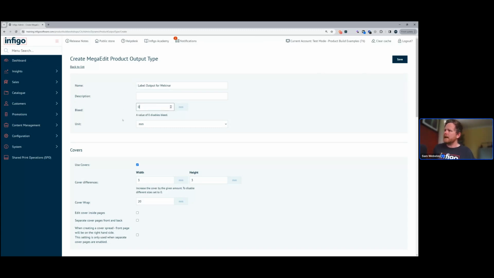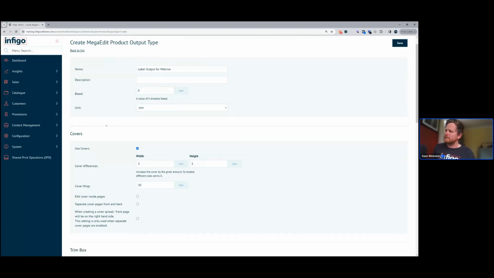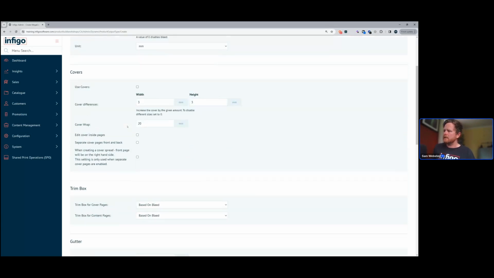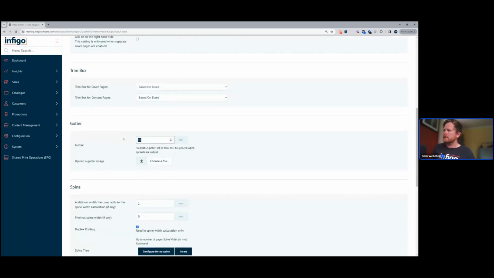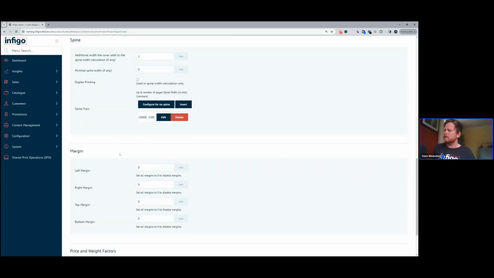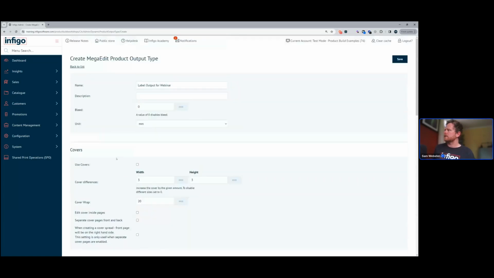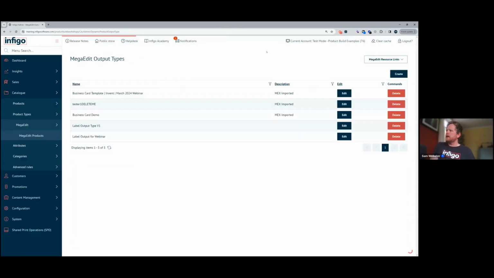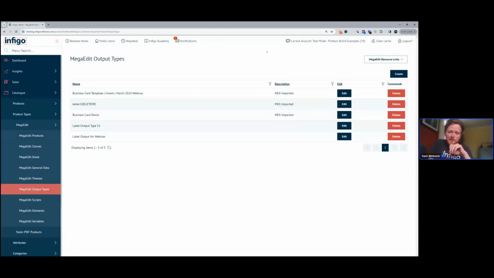So for example, here I'm going to turn off my bleed. I don't want it in this particular case. It's not going to have covers. It's not going to have a gutter. It's not going to have a spine, and that's all we need to do. And now we've made those resources, we can use them over and over again on different products. We don't have to create one resource for one product. So it's a one-time task.